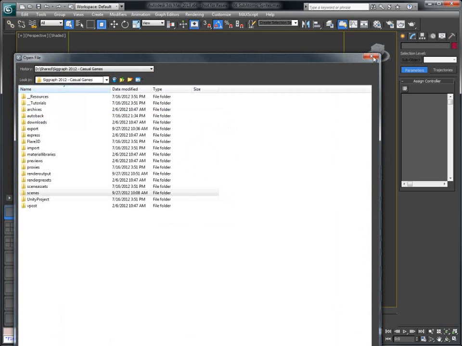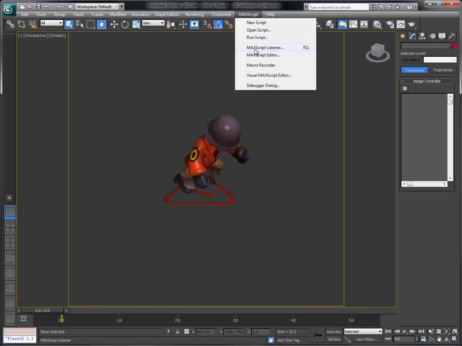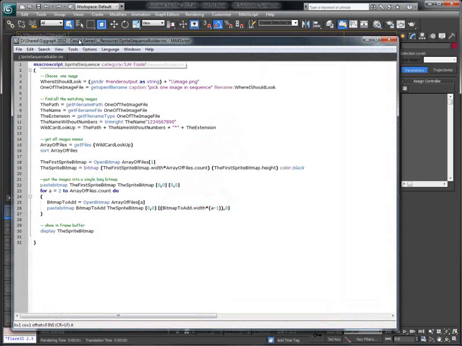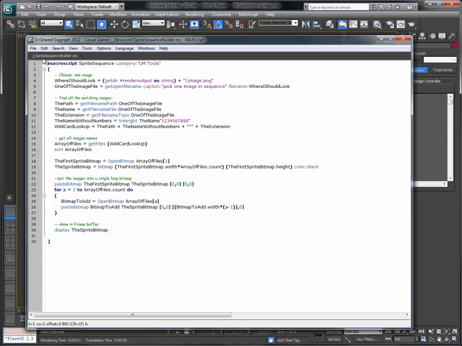Actually, I've already loaded it, so I'm just going to bring the editor here. It's a small script that I created. It's called Sprite Sequence Builder. It just brings all of the rendered images into a single image, and that image can then be used as a sprite. So that's kind of the script.